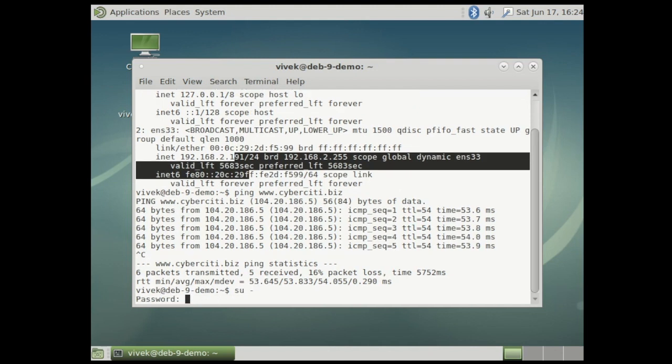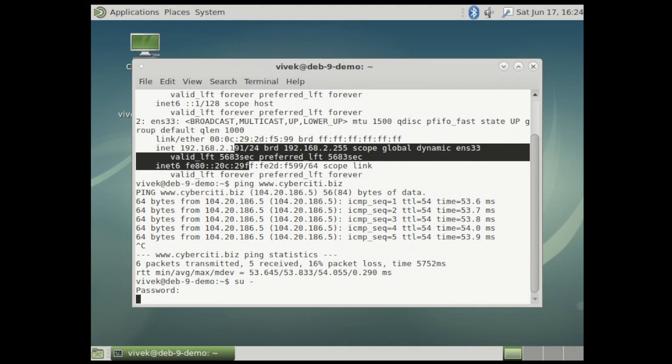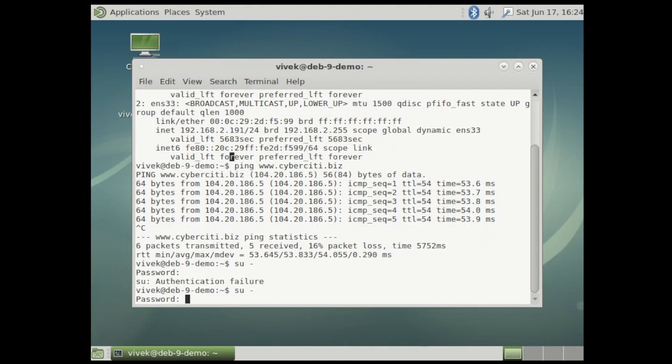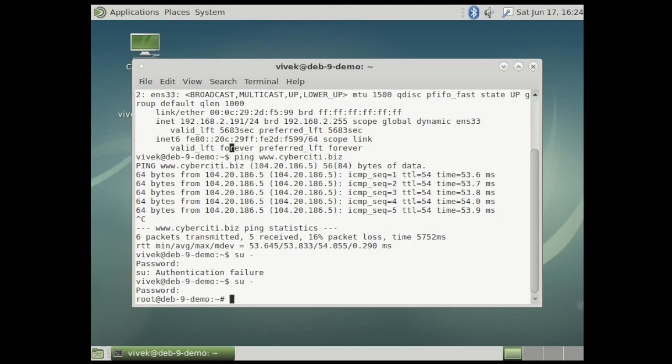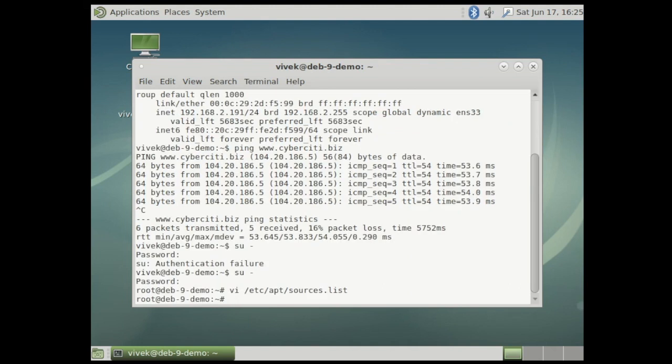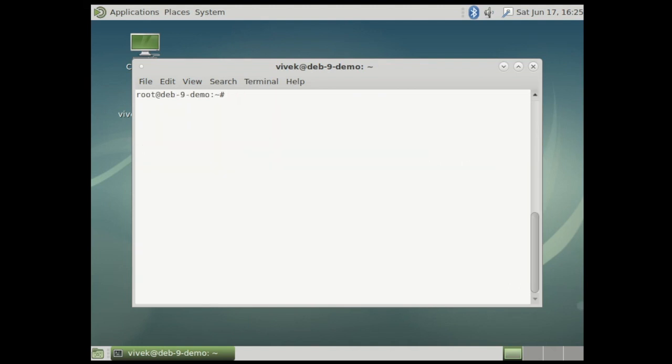Let us try to log in as root user. I think I typed the wrong password. Okay, now I'm a root user. I'm going to remove that DVD as an installation source. Just comment out this line and save. Okay, we are done. Exit.